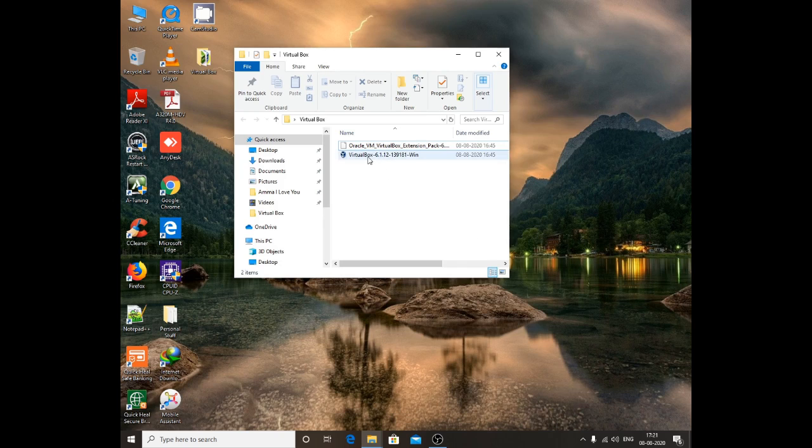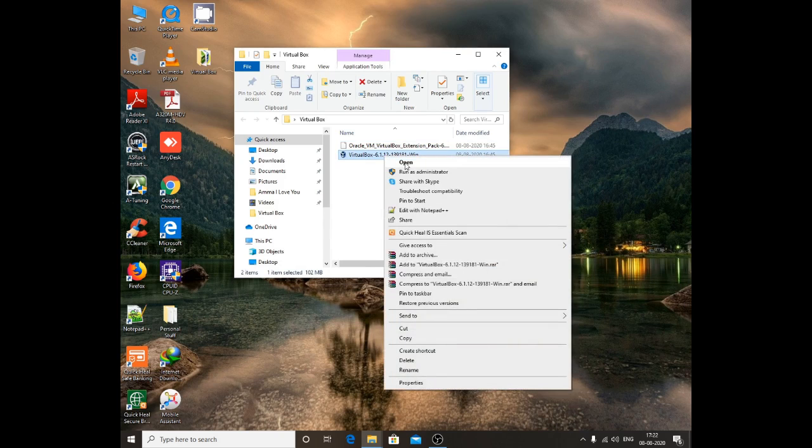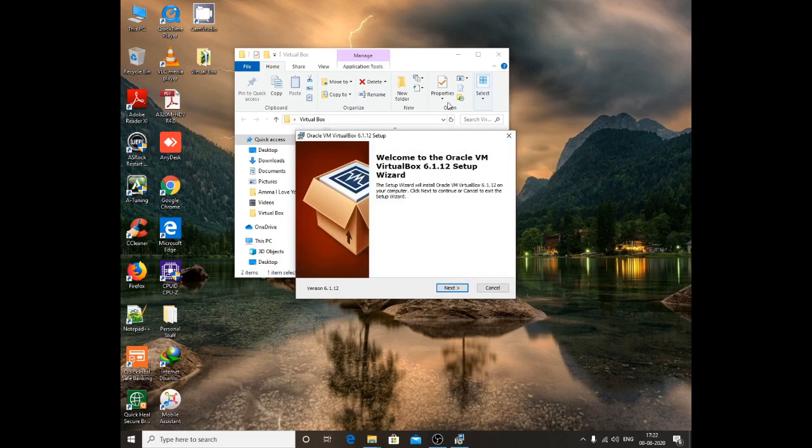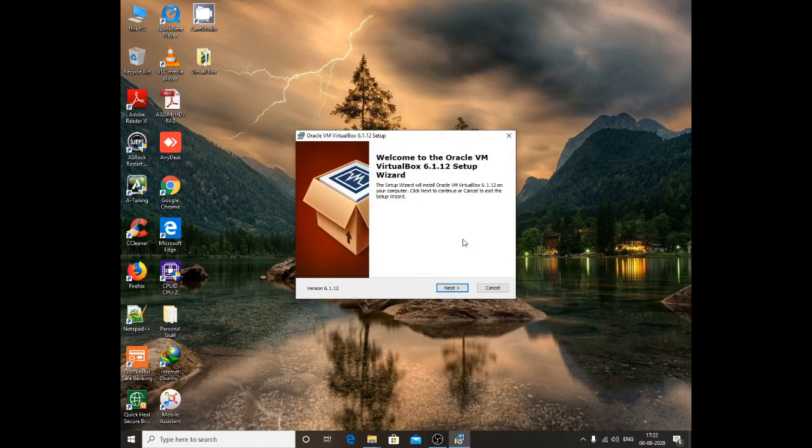First we need to choose the file VirtualBox 6.1.12. We need to right click on it and click open. The wizard has been opened. Welcome to Oracle VM VirtualBox. So we need to click next.